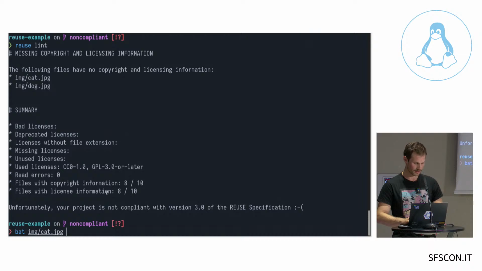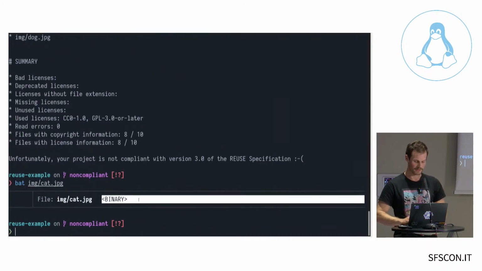So let's take a look at the cat. Okay, it's a binary file, so it's some kind of JPEG. So here it's not source code, so we can't add a license header. And like Lina said, the next best option before globbing, please don't glob, I know it's nice, is to add the .license file. So let's try doing that.